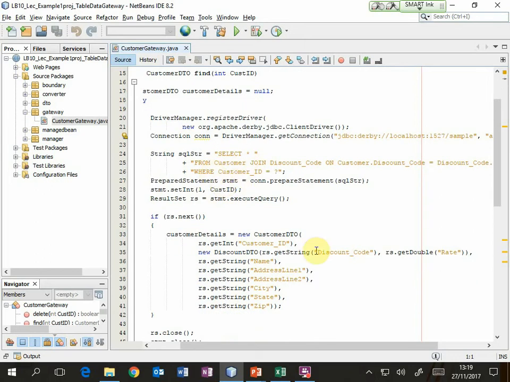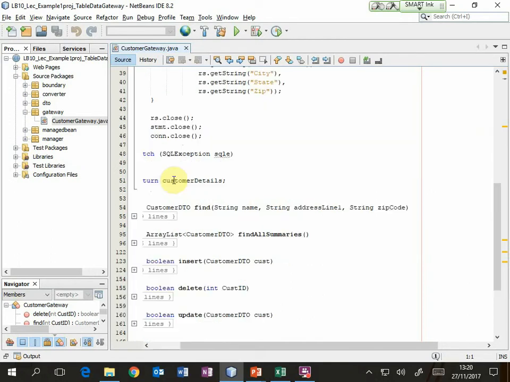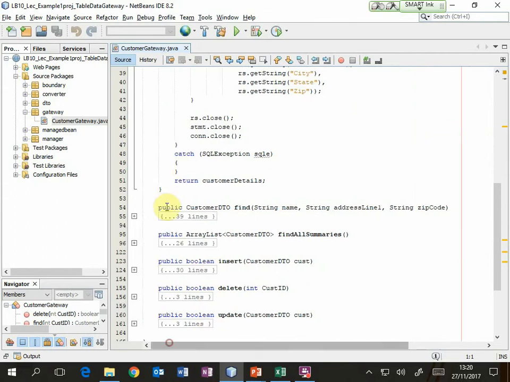And then we process that statement as we would have done anyway. The result being a new customer DTO. We're also, as part of that, instead of storing the code for the discount, creating a new discount DTO object and storing that inside the customer DTO object, so that we're setting up that unidirectional association that the design requires. You'll be able to look through this in your own time.